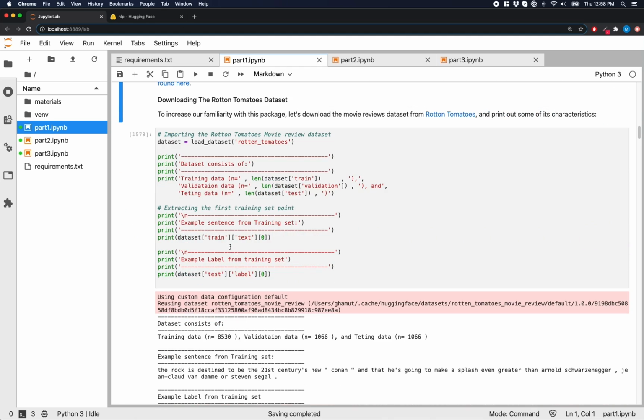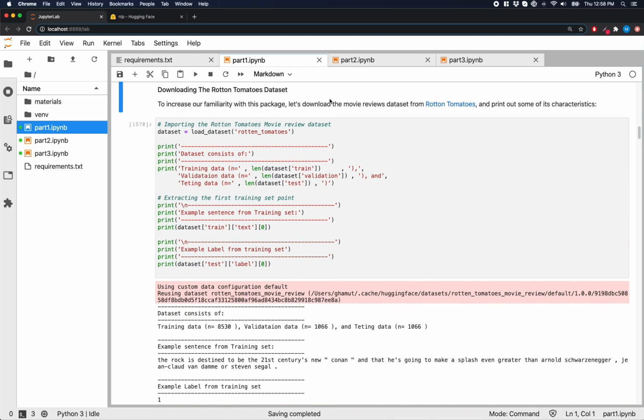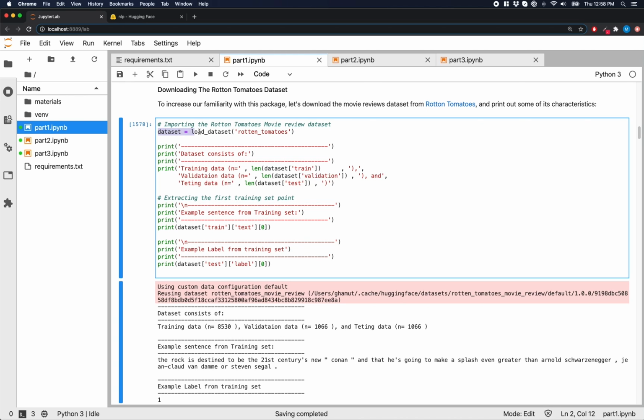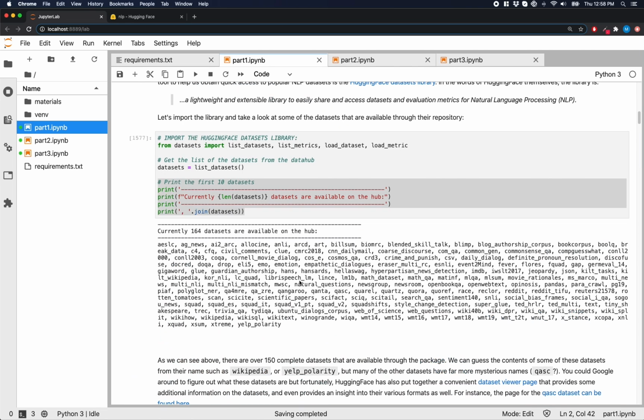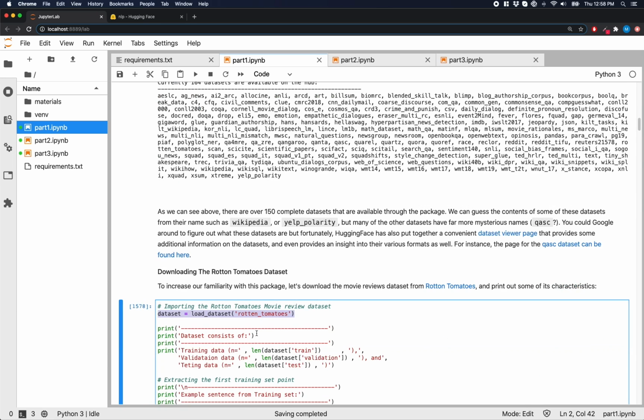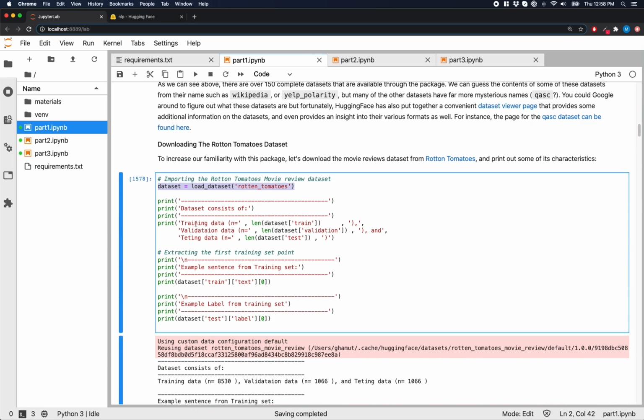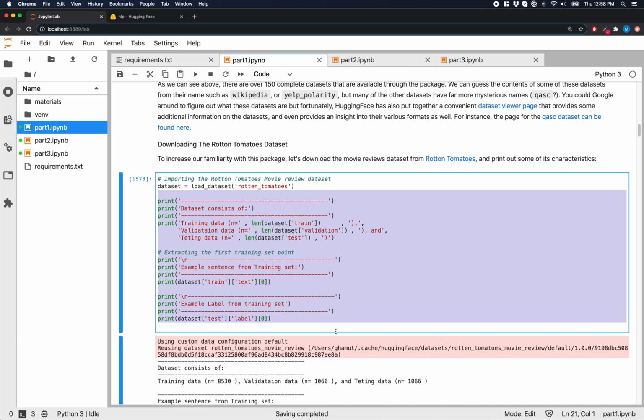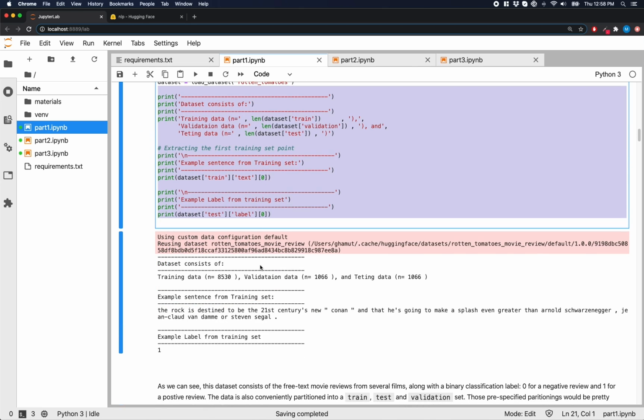Okay, so let's start the tutorial by downloading the Rotten Tomatoes dataset from the Hugging Face library. What I'm going to do is very simply first call load dataset, Rotten Tomatoes, and this Rotten Tomatoes here, I got it from the list that I showed you up here earlier. Then I'm just going to start by printing some of the characteristics of the data. That's all this code block does.